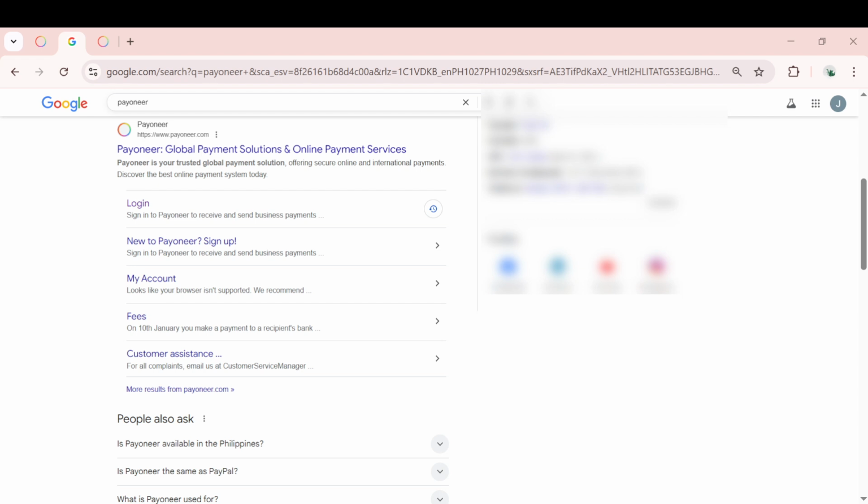To begin, you'll want to open your preferred web browser. This could be Chrome, Firefox, Safari, or whichever browser you feel most comfortable using. Once your browser is up and running, head to the search bar and type in Payoneer. You should see Payoneer's official website appear as one of the top search results. Click on this link to navigate to the Payoneer homepage, which is where all the login action takes place.